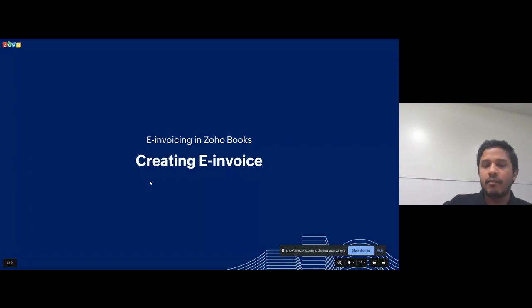Now let us have a look at how you can create an e-invoice with Zoho Books. So an e-invoice requires you to have a QR code in the PDF of the invoice which you generate, and this invoice needs to be pushed to the middleware ETR device, which then pushes it to the KRA portal. So let us have a look at how we can create an invoice.